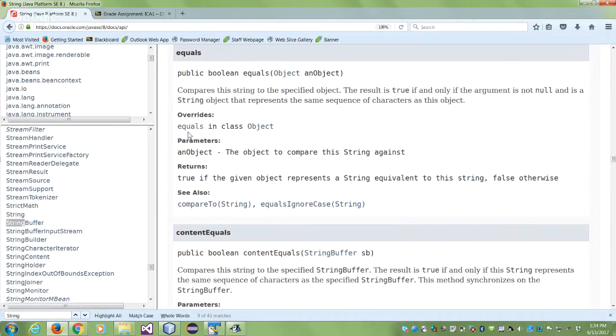How does it compare whether two strings are equal? When I use the equals method, what does it compare? The contents of the string, not the addresses of the strings. If it had not overridden it, then it would compare the addresses of the strings. That's not what we want.